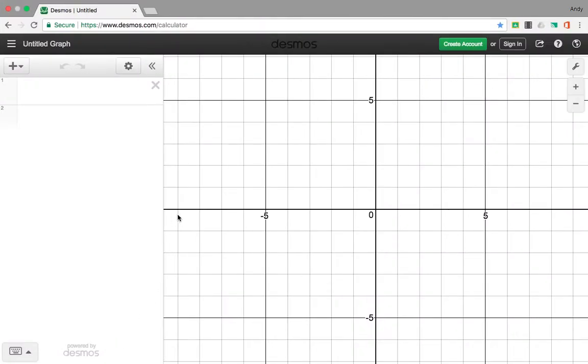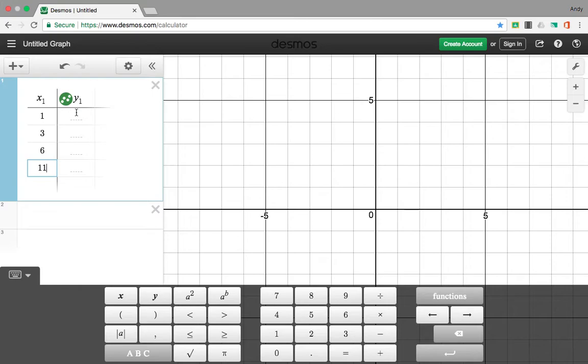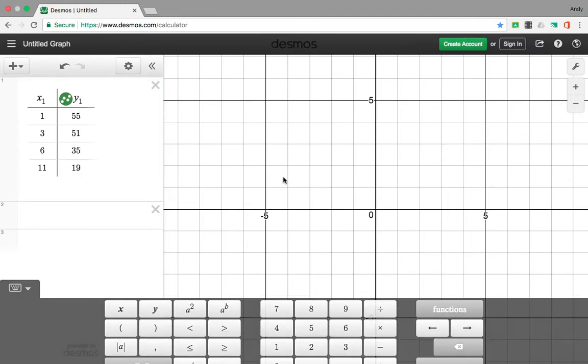All right, we're going to graph some data in Desmos. So I have my Desmos screen. I'm going to go up here in the upper left and enter in a table of data. So I'm going to enter in the X values first, 1, 3, 6, and 11. Then I'll click on the Y values and enter in 55, 51, 35, and 19. This is just some sample data.